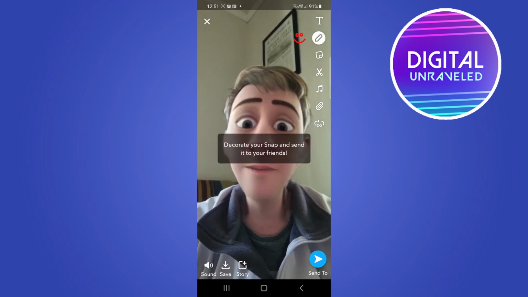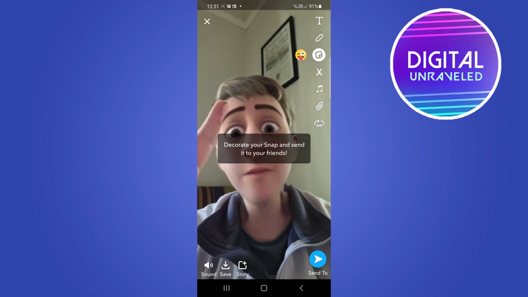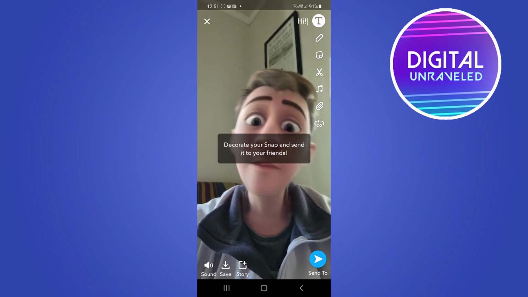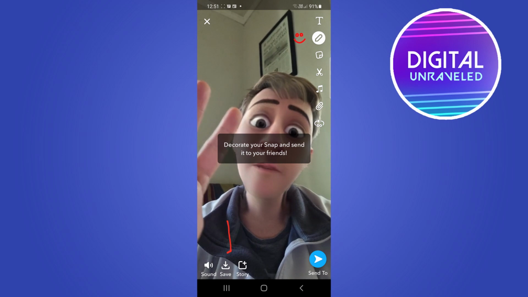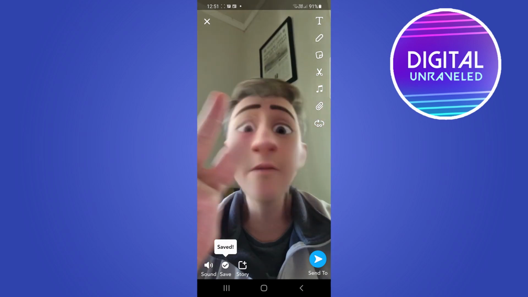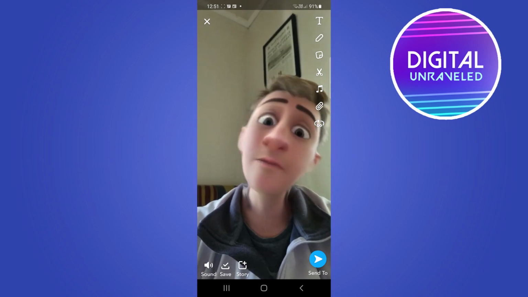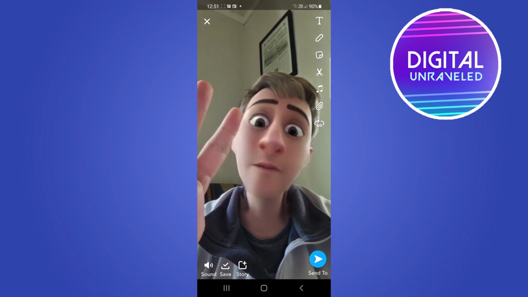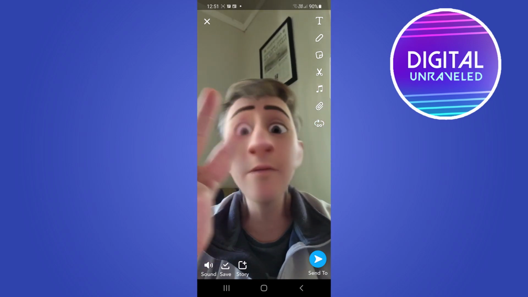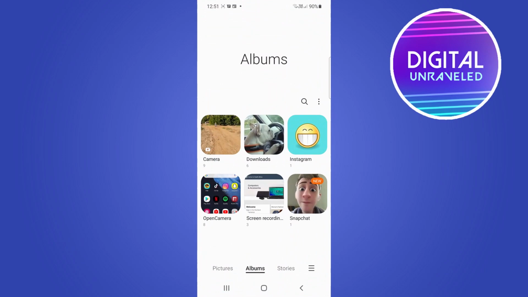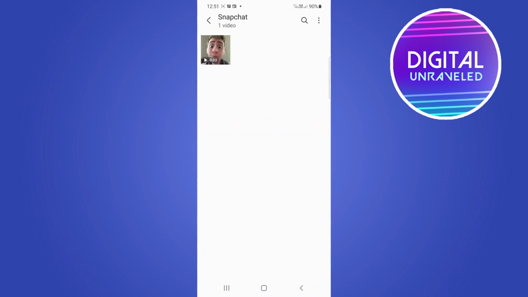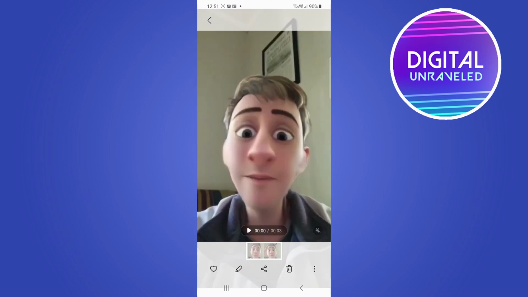And then once you've gone ahead and recorded your video, you want to go ahead and tap the save button, which is located right here, the save button. You can tap on the save button, and then if you have the setting in your Snapchat settings that saves your memories to your camera roll, it should now be in your camera roll. So I can go to my gallery and you can see there's the video right over here.